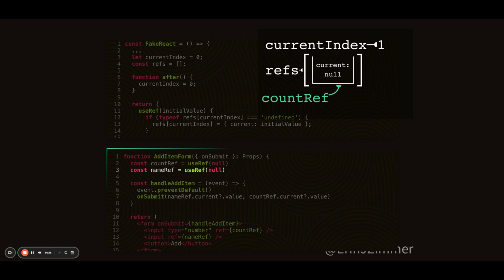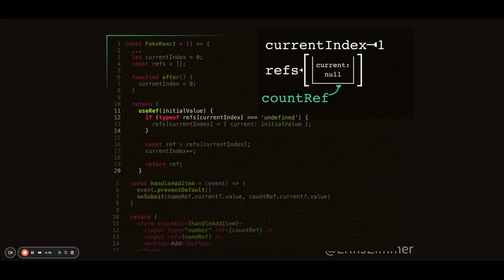We're going to create name ref, we're going to call useRef. Now this time, the current index is 1, so we're going to look in the second position in the refs array. And again, there's nothing in there, so we're going to create an object, again with the current property that is null. We're going to grab another variable that points to that object. We're going to increment current index again, and we're going to return that ref.